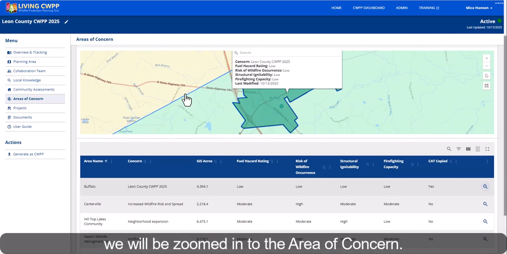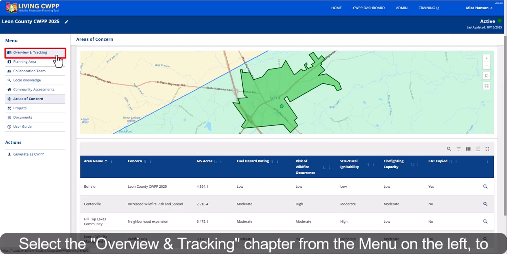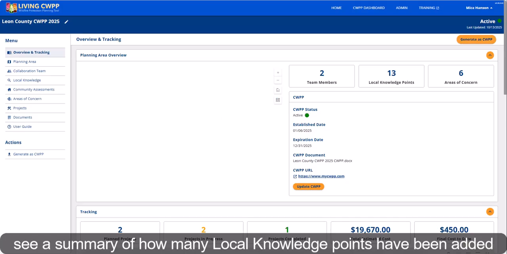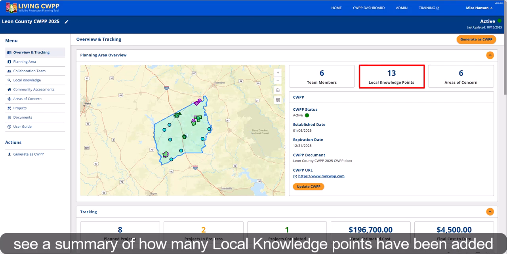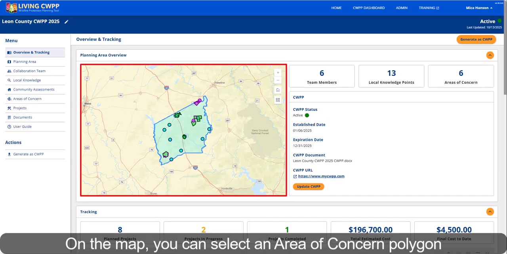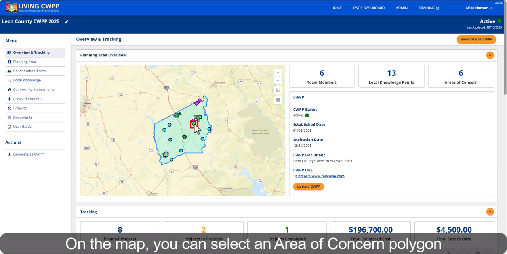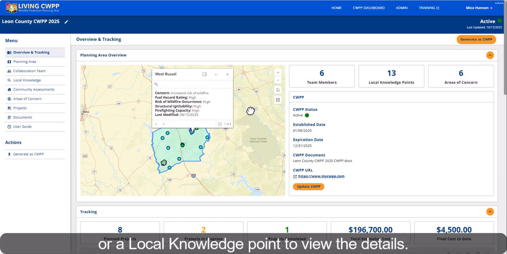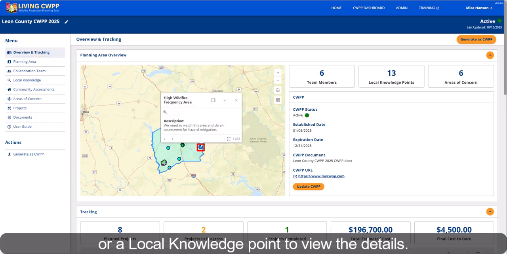Select the Overview and Tracking chapter from the menu on the left to see a summary of how many local knowledge points have been added and how many areas of concern have been added. On the map, you can select an area of concern polygon or a local knowledge point to view the details.